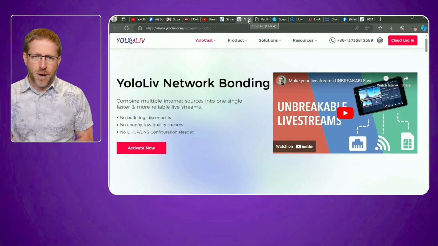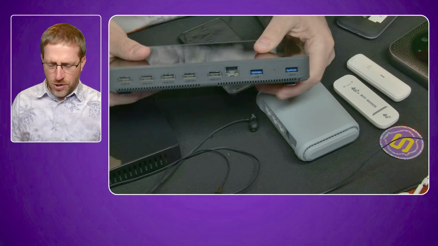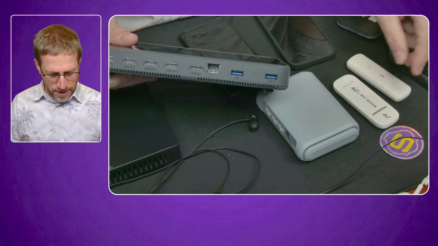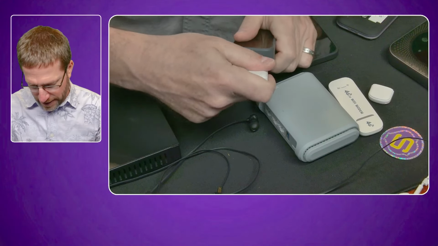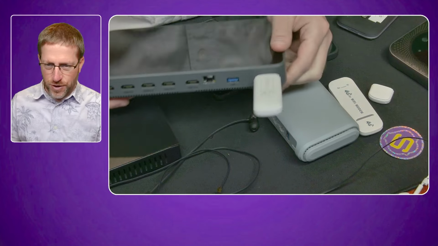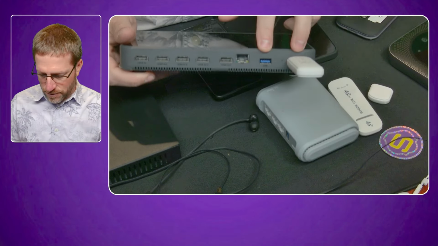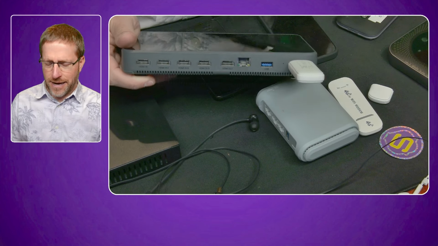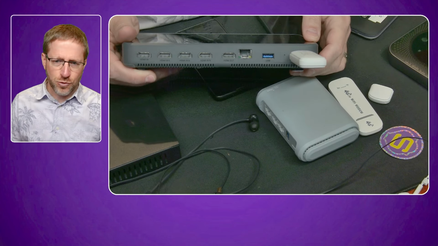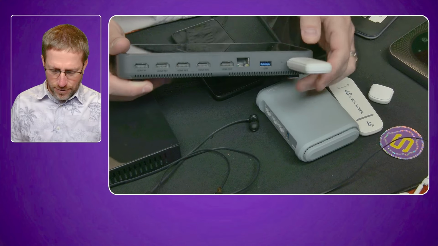YoloLiv does offer bonding in their Yolo boxes. If you had the Ultra, you've got two slots right here, and those are perfectly suited for plugging in USB modems. So that is very handy. Two USB modems and four HDMI inputs, as well as NDI. That is super flexible with all of these ports on this rather large tablet.